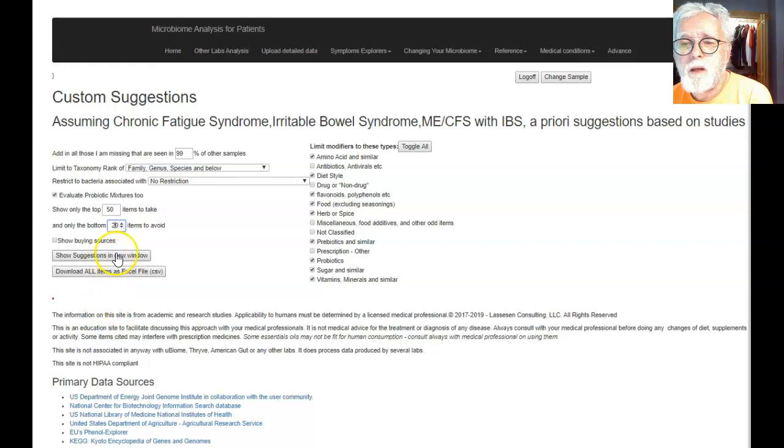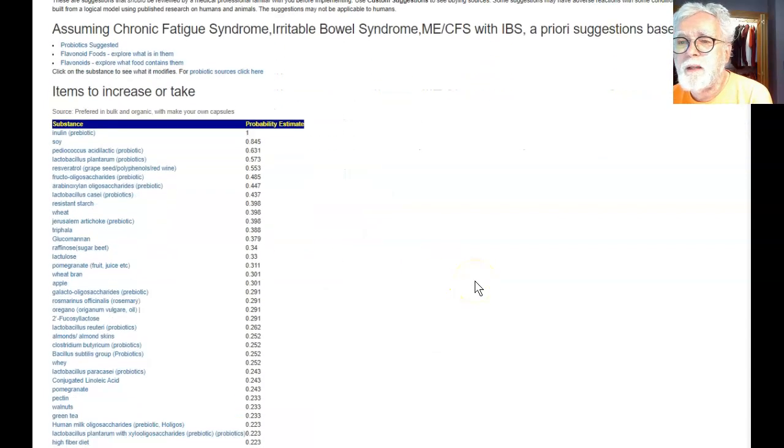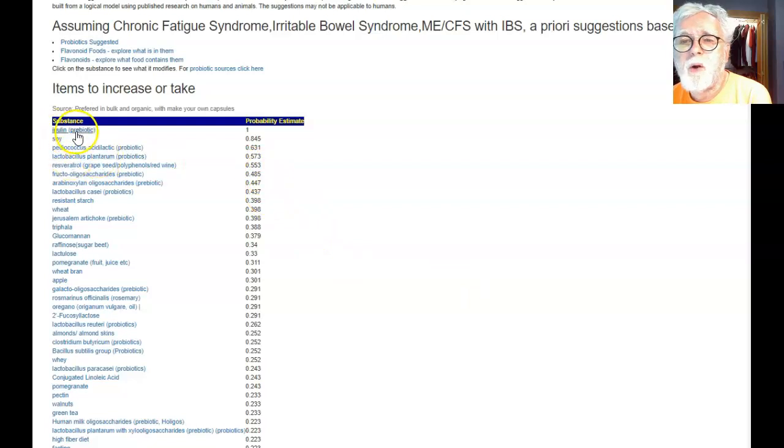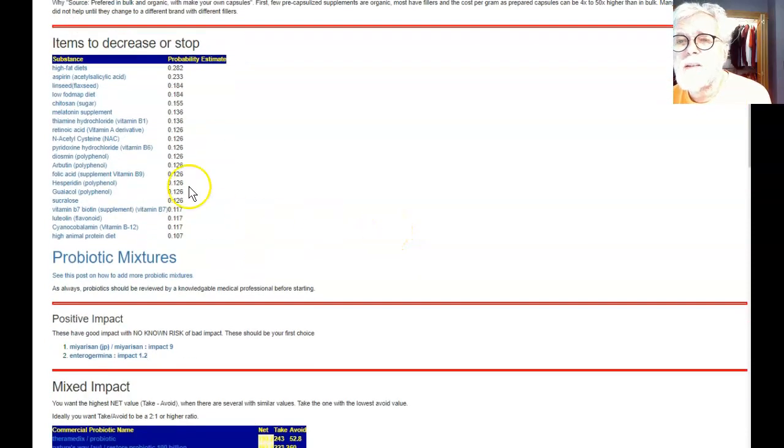and we click here. We can download it also as Excel, but let's just go through and click here and see what happens. And what we find here is that the prebiotic ingredient is one of the highest things. We have some specific probiotics, the plantarum, resveratrol. We have more prebiotics, starch, wheat, if you don't have a gluten issue, Jerusalem artichokes, Triphala, which is one of my favorites, etc. Down the bottom, we have items to decrease, no high-fat diets, no aspirin, etc.